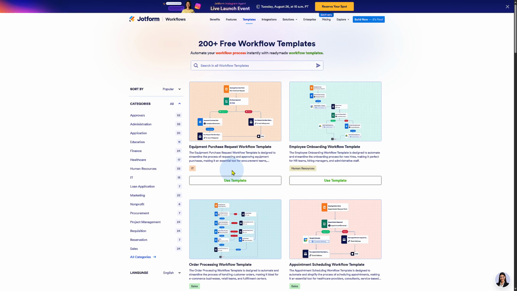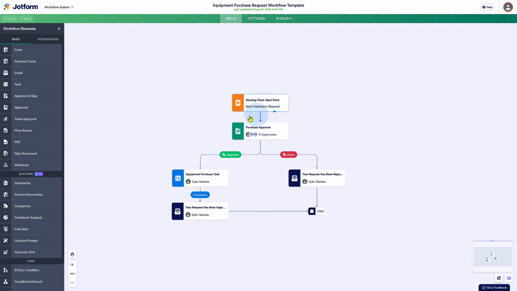Let's just say we have a purchase request, right? You're going to be using this template. You have many more. You can see the genres on the left side. So once you get in there, you can see we have this kind of workflow.